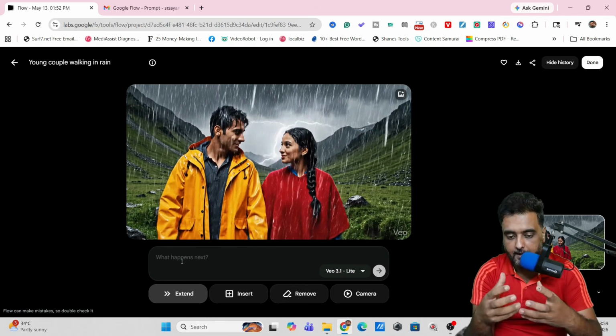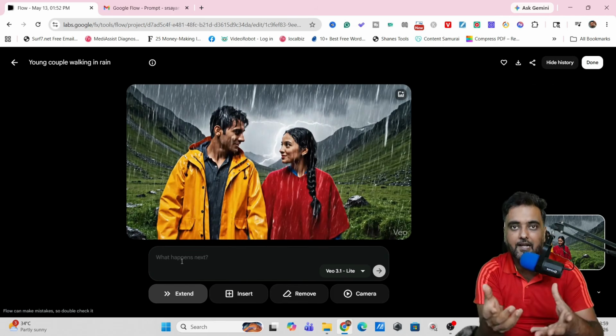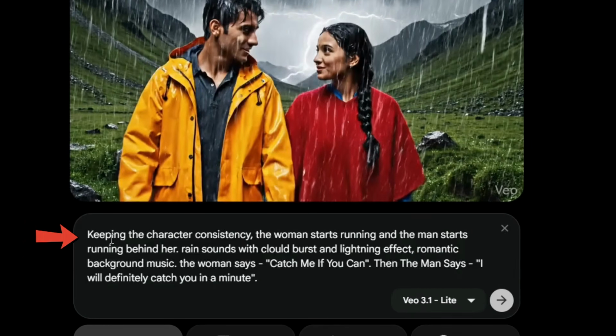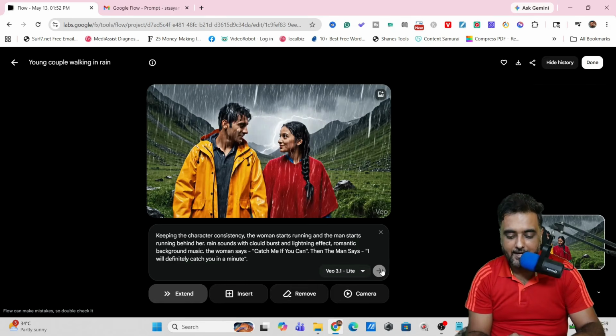Say I'm going to make them run a little, right? So I'm going to type in over here, keeping the character consistency, the woman starts running and the man starts running behind her. Rain sounds, cloud burst, lightning effect, romantic background music. The woman says, "Catch me if you can," and the man says, "I'll definitely catch you in a minute," right? So let's go ahead and do this.